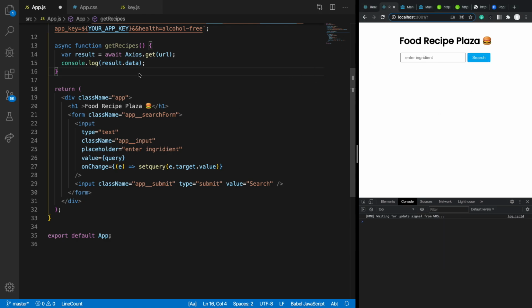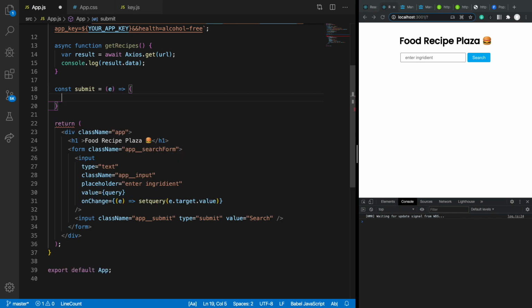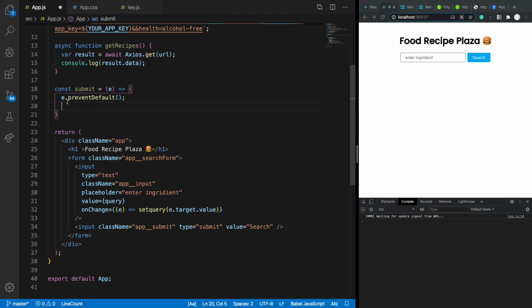I don't want that. So I'm going to go ahead and create a quick function called const submit. And this is going to be called whenever we click on the submit button. Now, this will accept a value and we will say prevent default. How this helps is it is going to prevent the default action, which is this reloading. We don't want that. And then it will just call this function. So this is what the submit will do.